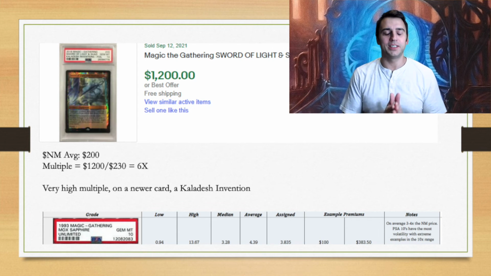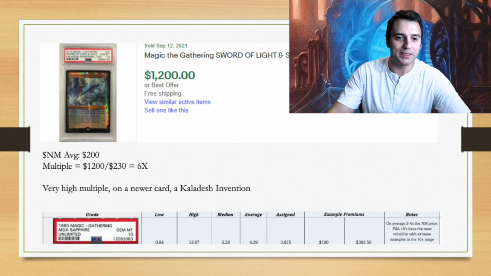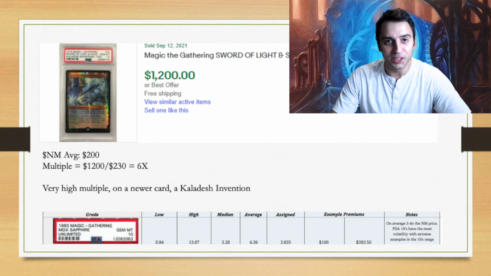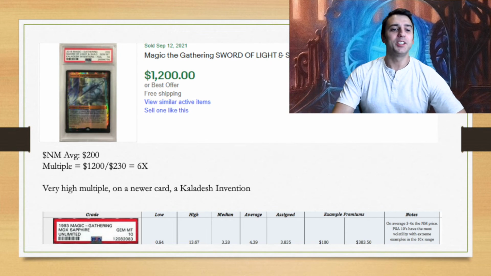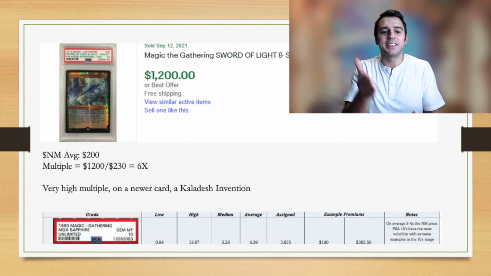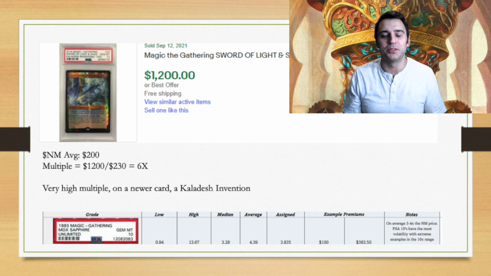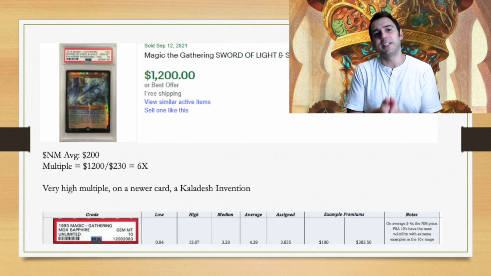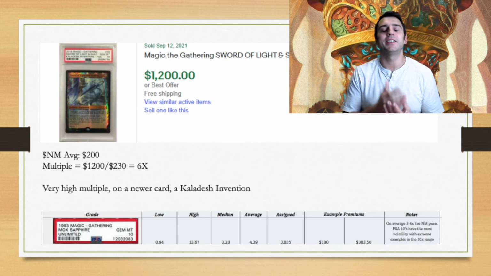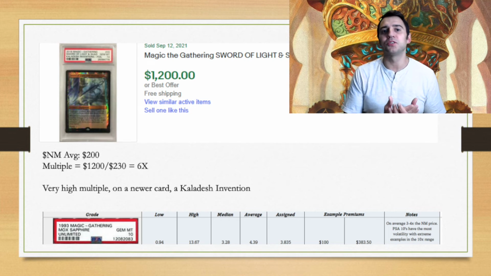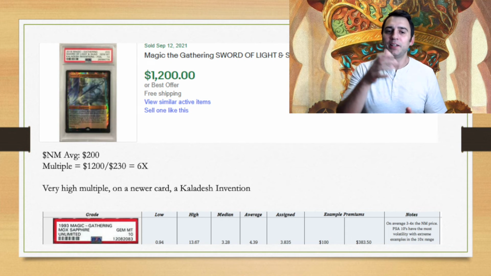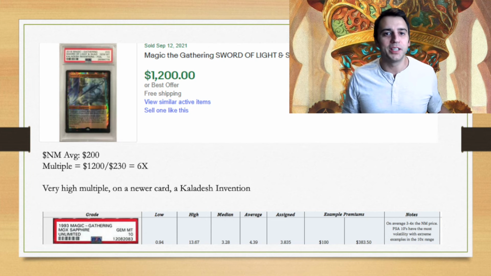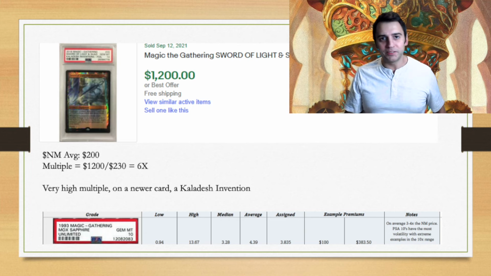The Sword of Light and Shadow Kaladesh Invention Foil PSA 10. This card sold for $1,200. Crazy. Based on a near mint average of $200, that is almost a 6x multiple. That is a lot. That's why I was saying that the absolute price of the card is a factor. It's a lot easier to overpay for a card if the absolute dollars are less. It would have been a lot harder to digest a 6x multiple on an Alpha Black Lotus. That would have been a $700,000 card instead of a $500,000 card.